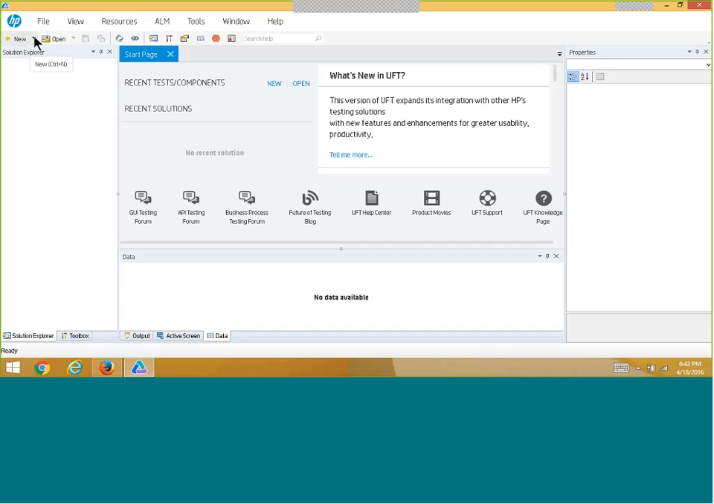Now in the new menu, you have a bunch of different types of options. You have new test, new business component, new solution, new function library, new application area. Right now, if you see in your solution explorer, it's blank. There's nothing there. Before I actually create a file, let me also show you the other options. You have your toolbox, right now nothing is there. At the bottom you have your data tab, your active screen, and your output. Right now everything is blank, and even your properties window is blank.